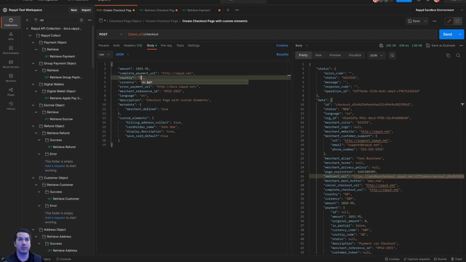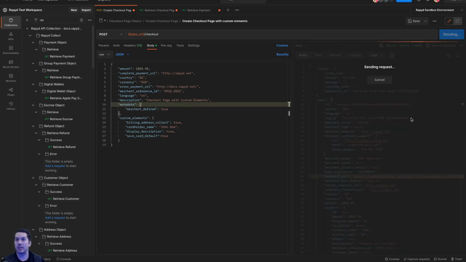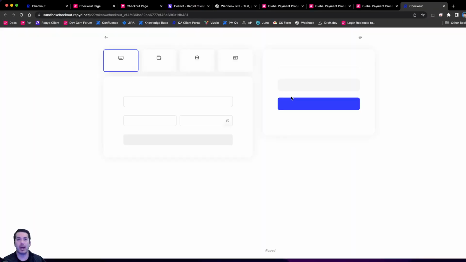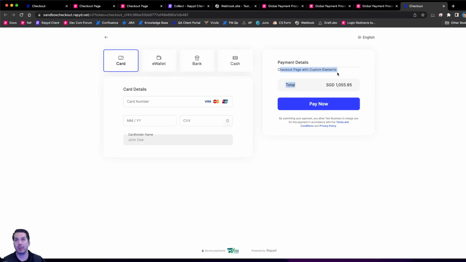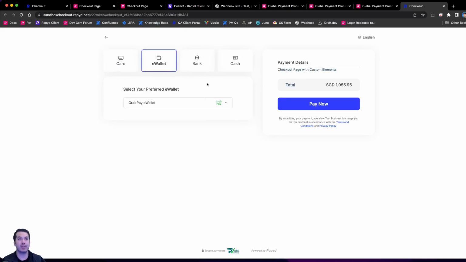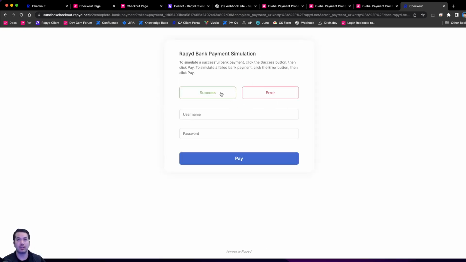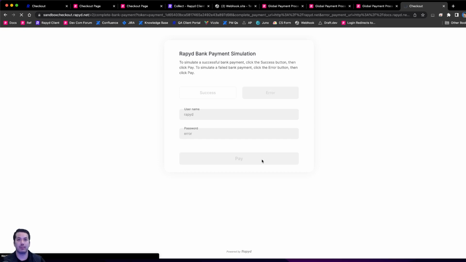And here we'll do back to Singapore dollar. And I'll go back. And so here's the descriptive checkout page with custom elements. Let's see, we'll do Grab Pay wallet. And now we're actually going to simulate an error. And so we could do success, and that will trigger a successful payment, but we're actually going to do an error. And I'm going to click pay here.